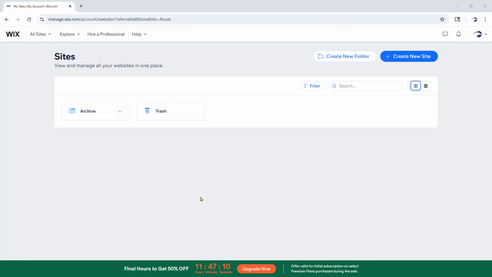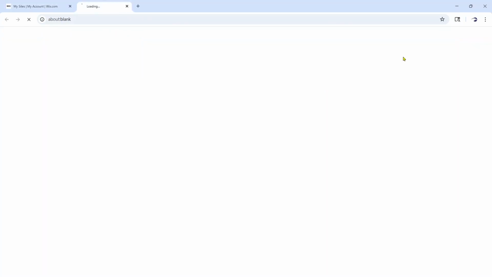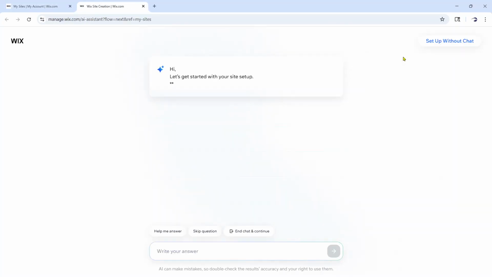It's going to be very similar to my dashboard here. I do have an archive with other sites, so it's going to be slightly different from what you see. But basically, this is what you should see on your dashboard. And what we can do is jump right in. So here we're going to create a new website. So this blue button here, we're going to click on that.